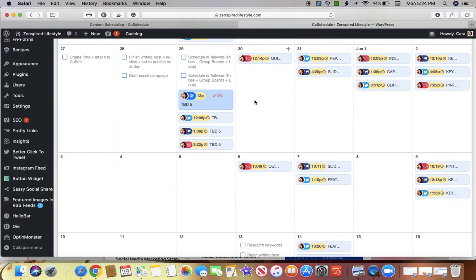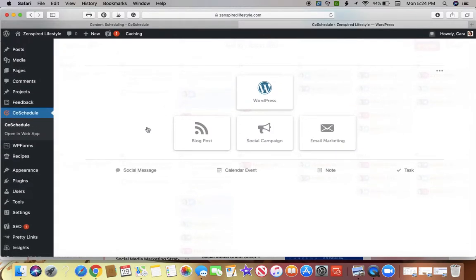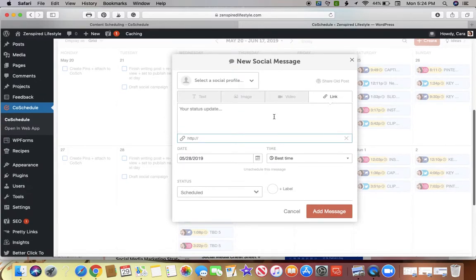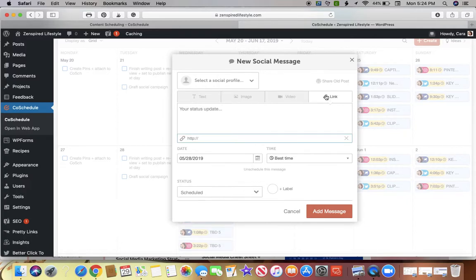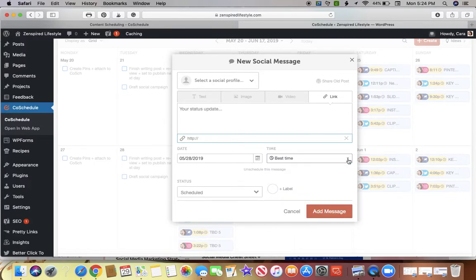I can do that whenever I'm ready by coming up here, hitting that plus button, and instead of doing one of these, it's going to be social media message. And that's just going to create a singular message. There's no link attached to it because it's not a blog post promotion. It's whatever I want it to be, whether it's text, an image, a video, or a link to something else. Again, I can schedule it for whatever time I want, or just the best time, which is what I prefer.